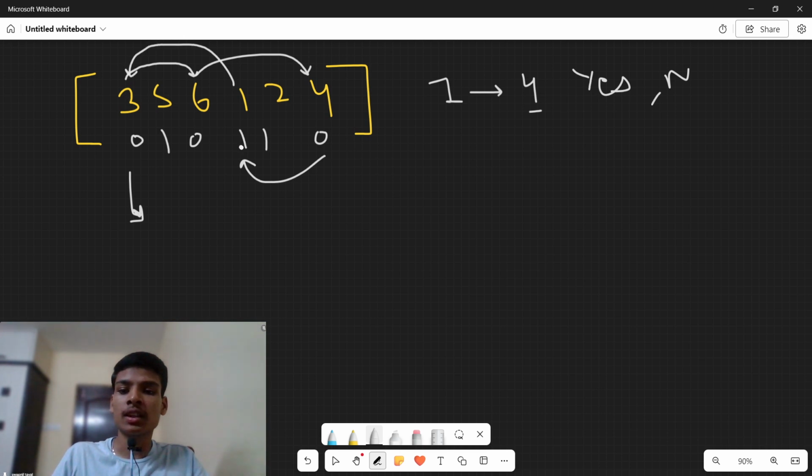So how many indexes are covered? You may notice that 1, 2, 3, 4, 4 indexes are covered. So how many black are among them? Total 3 blacks are among them: 3, 6, and 4. So the answer for 1 is 3. Similarly for each and every index, find the number and just print this corresponding array, and this is your answer.